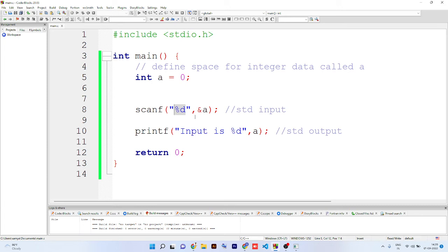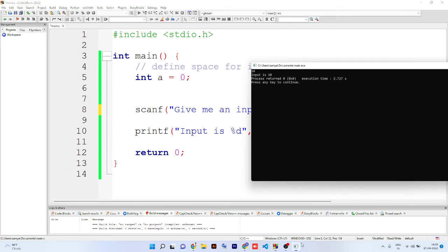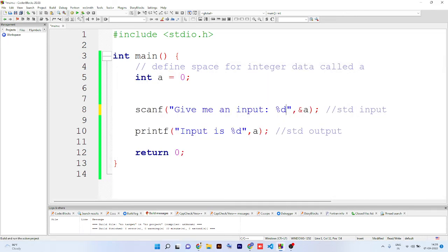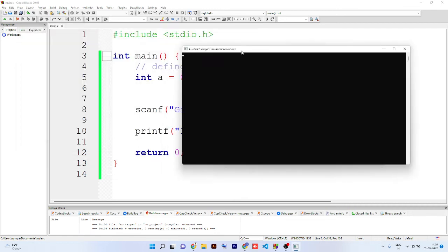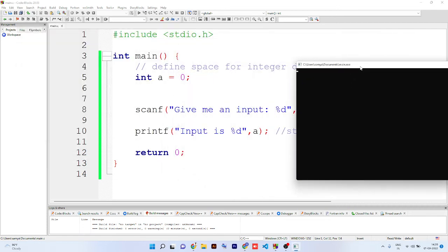I can write give me an input, and I can write here %d. Let's see what happens here. Okay, it will still wait. Why?